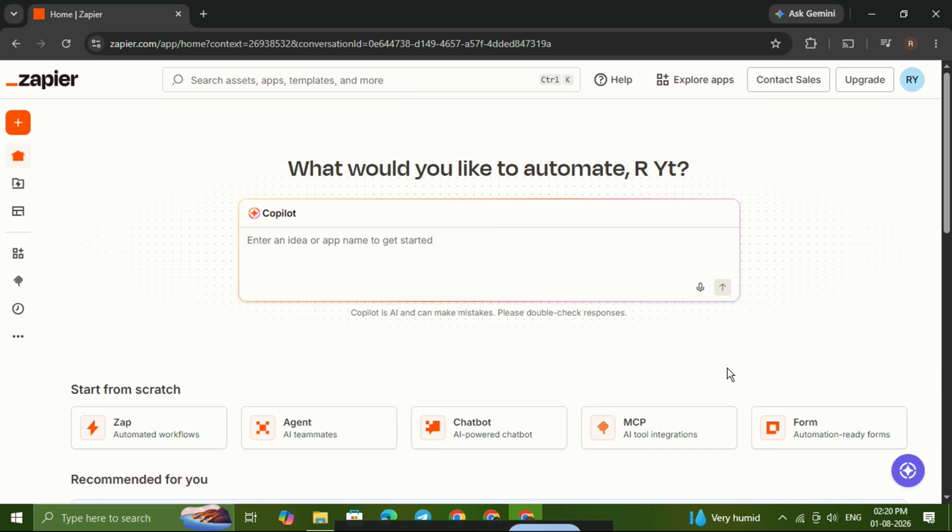And that's it. You've successfully logged into your Zapier account. It only takes a few clicks once you know where everything is.